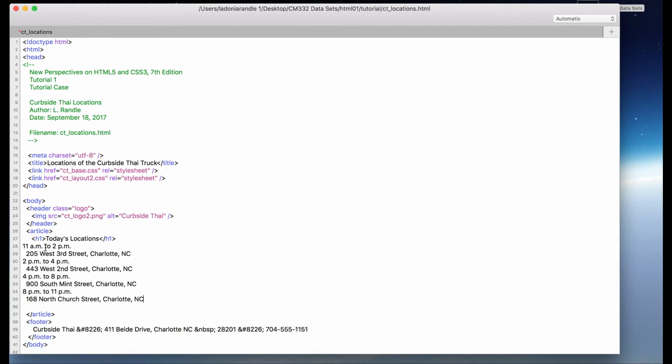All right, now we need to mark the entire list of times and locations using the DL element. That's our description list element. We're going to mark each time using the DT, that's our description term element, and each location using the DD element. DL description list, DT term, DD description. All right, so let's do it.